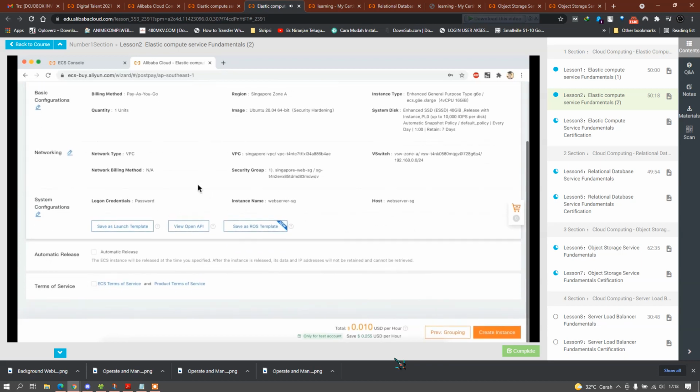If I wanted, I could then save all of this instance configuration I've done as a launch template, which I can then use to create other instances, or as a ROS template, which can be again used to create a resource stack just like this one, to clone the entire configuration. And if I click View Open API, I can see what API call I would have to make in Java or Python or other languages in order to create this instance programmatically.